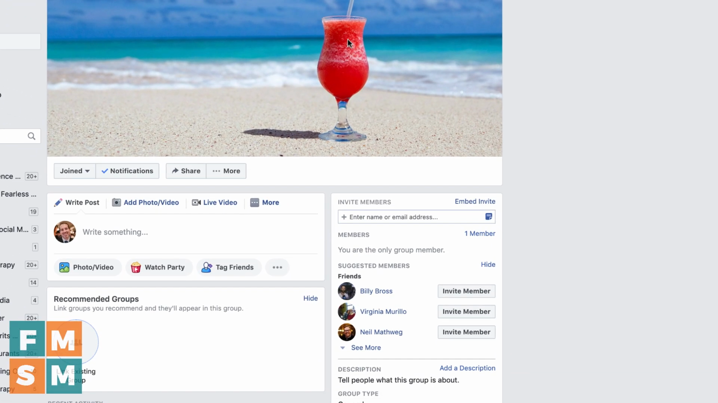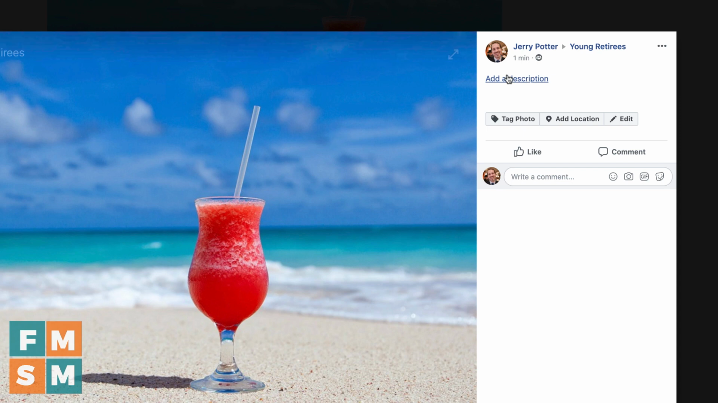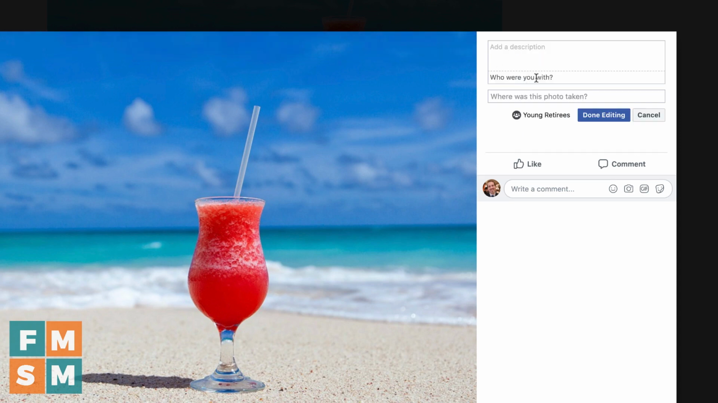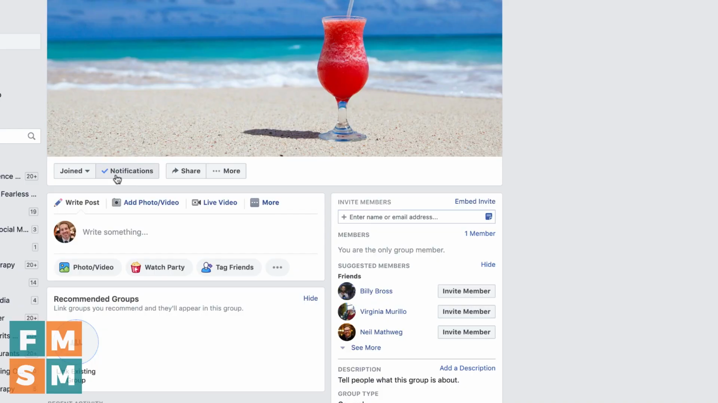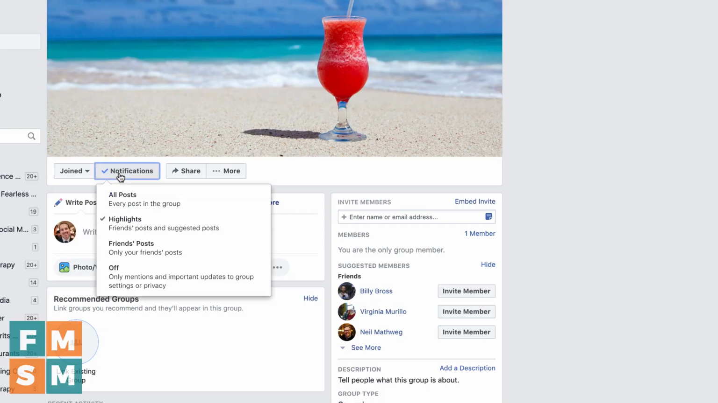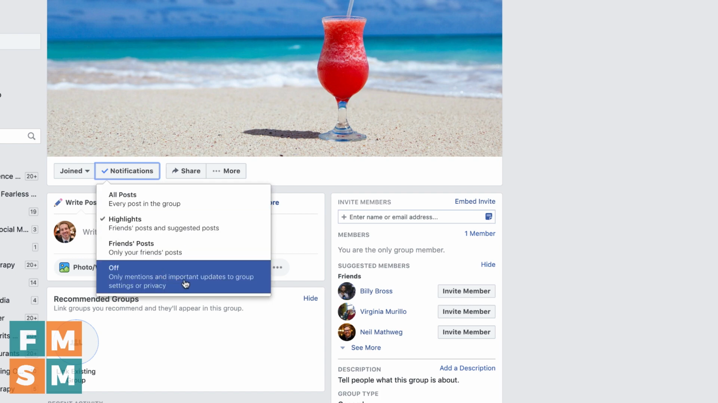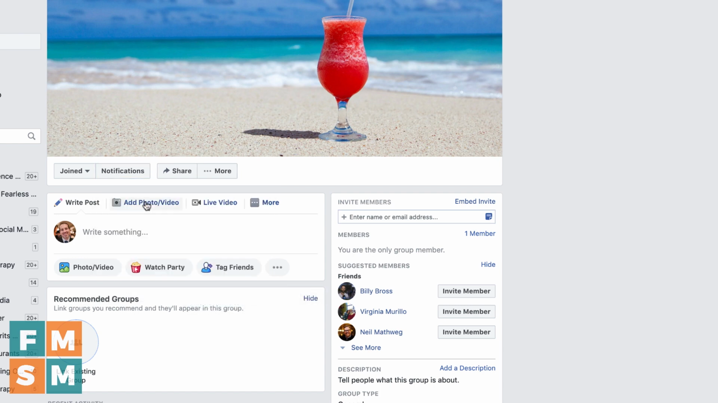So once you have a cover photo in place, you can click on it just like any image on Facebook, and then you can add a description or a call to action, a link, whatever you want to be there. If this is your group, I strongly suggest you click on notifications and decide how many posts you want to be notified for. Now, if this is indeed your group and you're wanting to engage with everybody, then you're going to want to choose all posts there at the top.